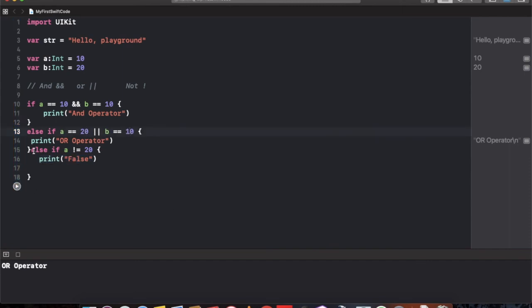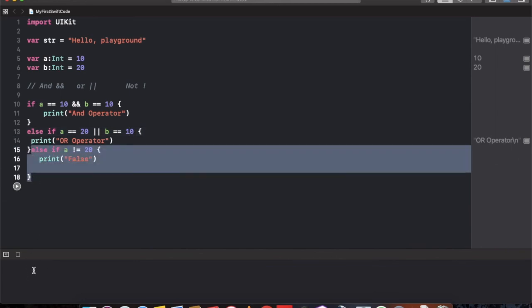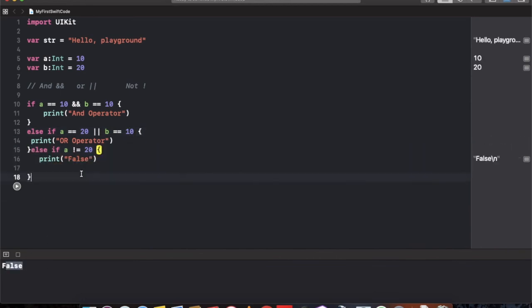Now here you can see else if works properly, because the condition is a not equal to 20, meaning a doesn't have the value 20. We can see a has 10, so it means 10 is not equal to 20. So the condition is true, then the body of else if is executed.